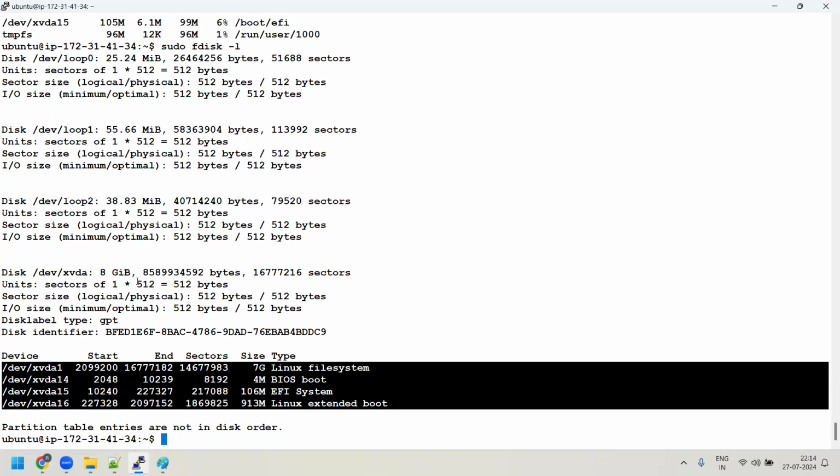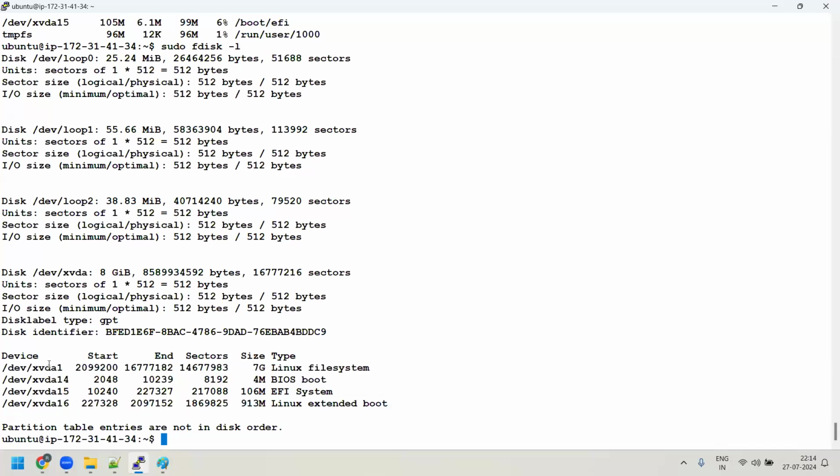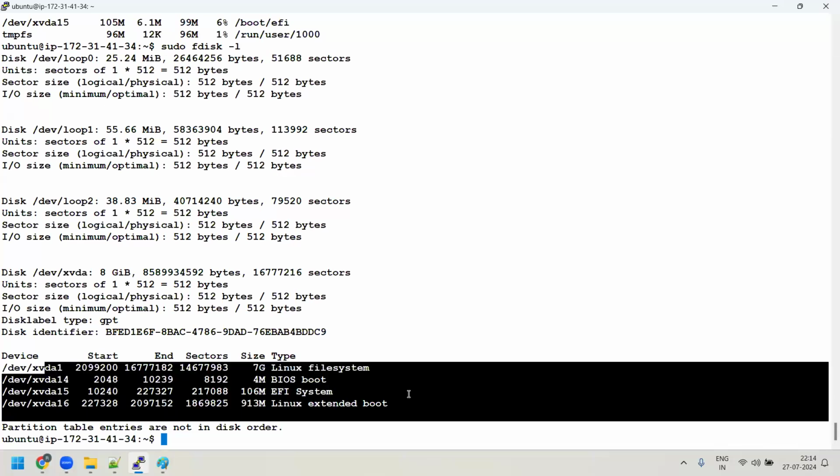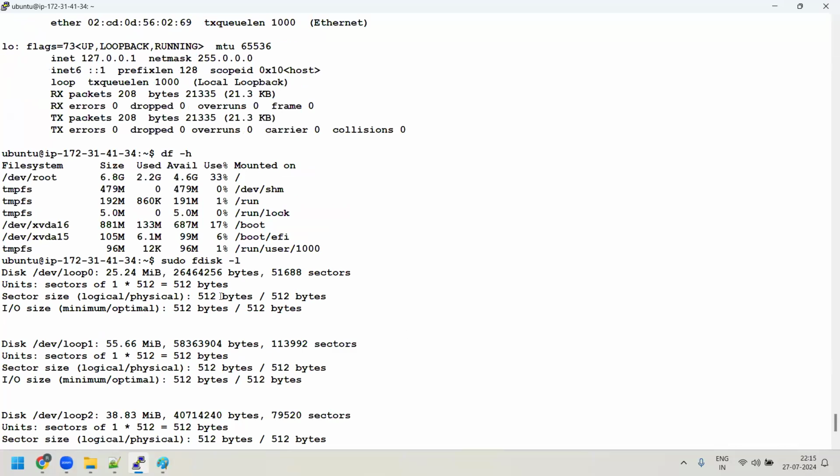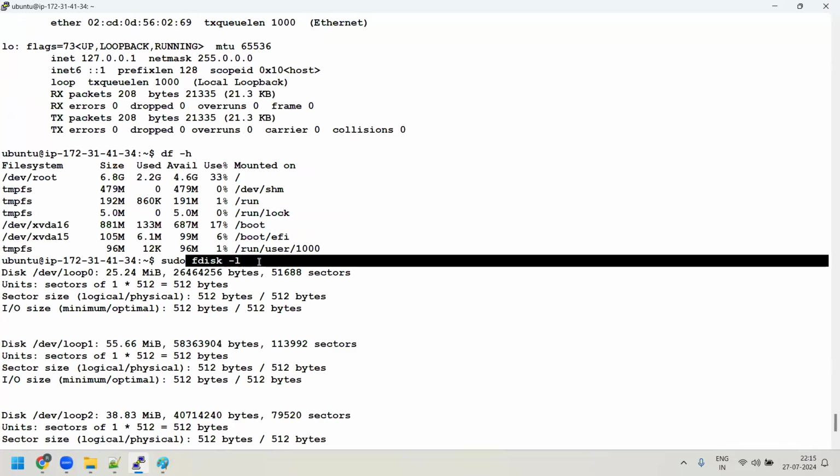So when you execute fdisk -l, it will show you all the hard disk devices or block devices which are connected to a system and whether they have any partitions or not. All those details about your hard disk or hard drive will be given by your fdisk command.